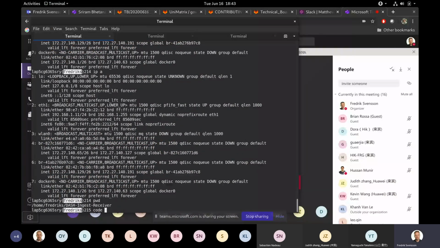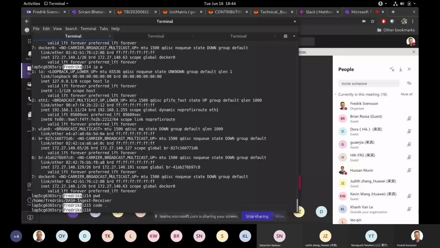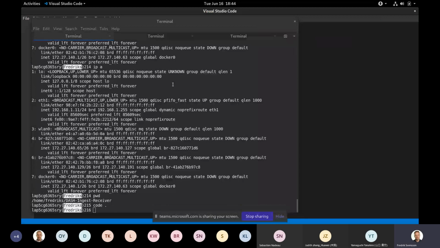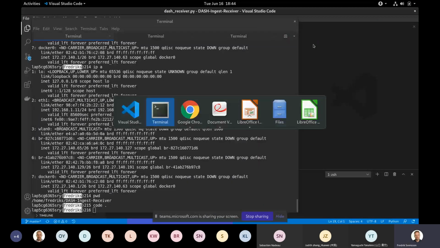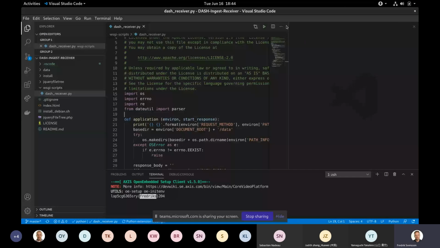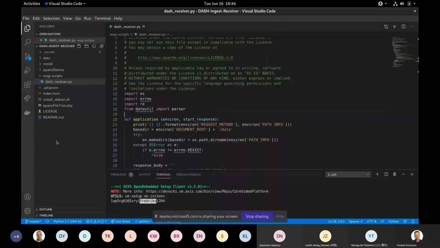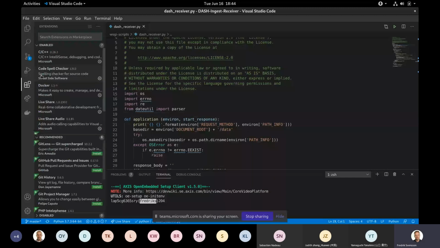So you just install Visual Studio Code from the links I provided in the agenda. You can start up your Visual Studio, and then you install. Here you can install a number of different extensions. So you need to install the Live Share extension and the Live Share audio extension.